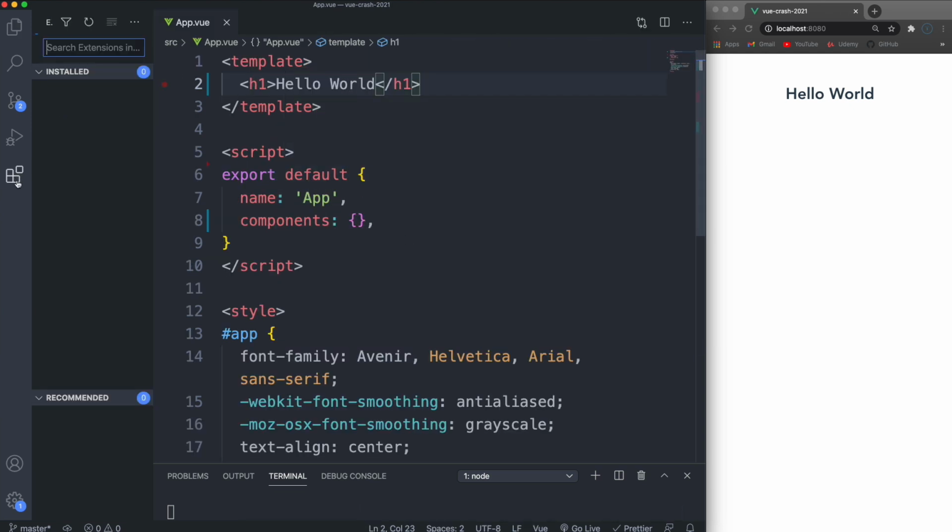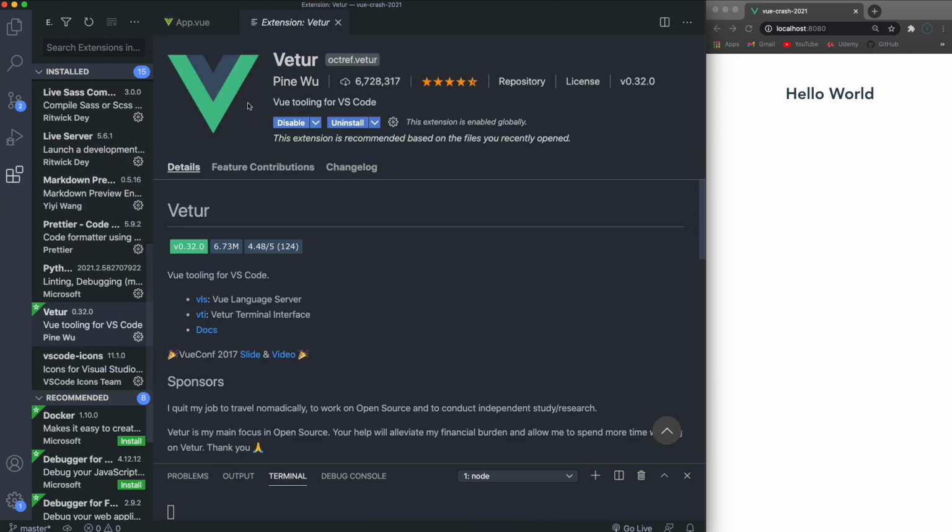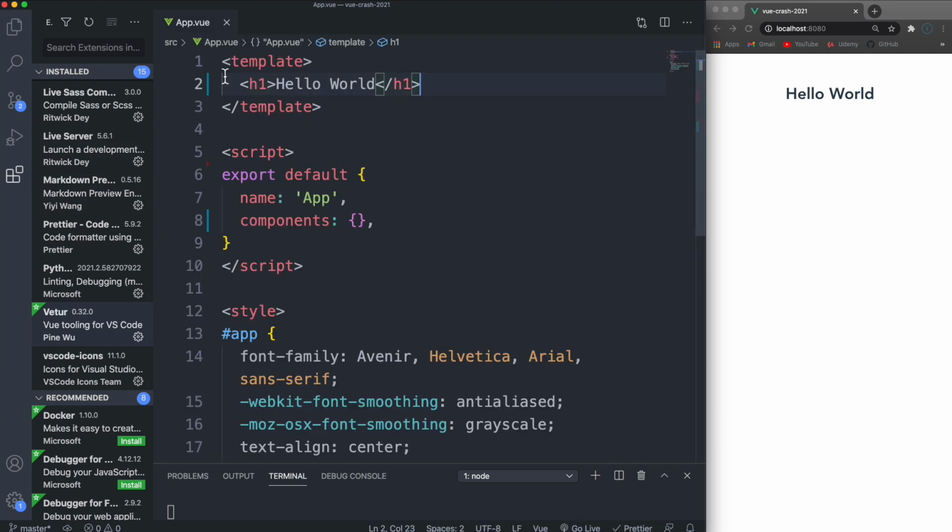Another thing I would suggest is installing the Vetur extension if you're using VS Code. This will give you some highlighting and stuff like that. There are other ones as well. There's a Vue 3 snippets extension that I started using on my other machine. But right now all I have for Vue as far as extensions is this here.